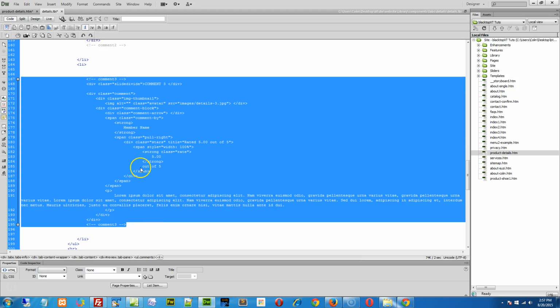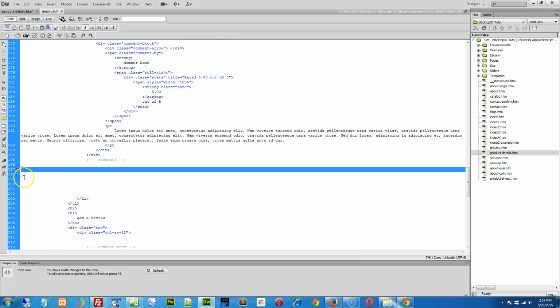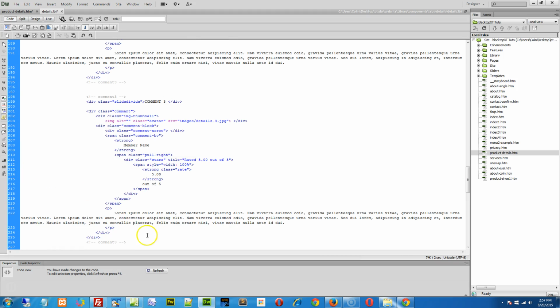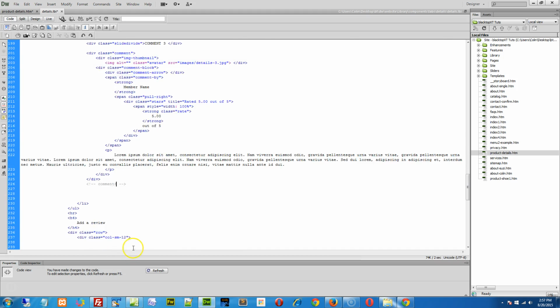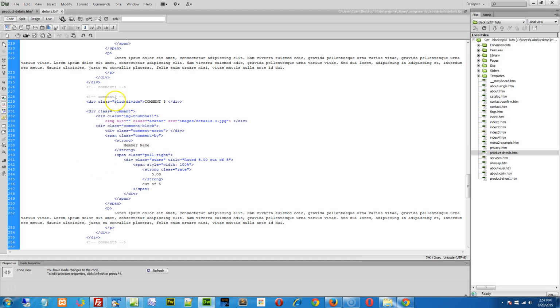You want to add more comments? Well, go down to comment 3, copy this whole thing, give yourself some space after that closing comment tag right there, and paste. And then I would right off the bat change this to comment 4, and then right after comment 4 keep pasting these copies of the original and renaming, right?